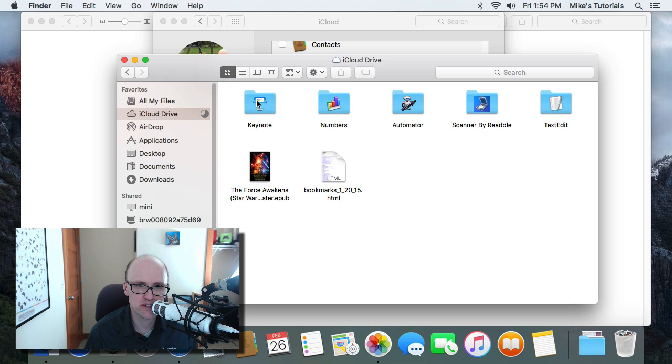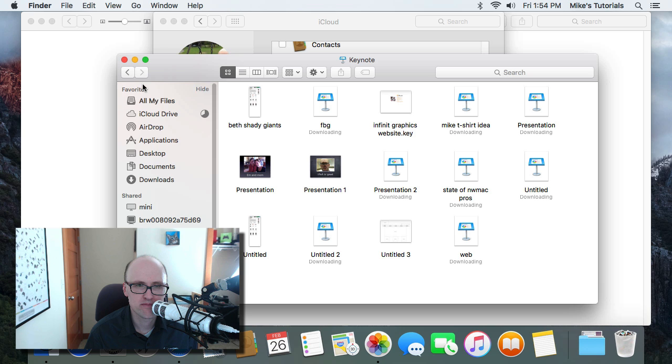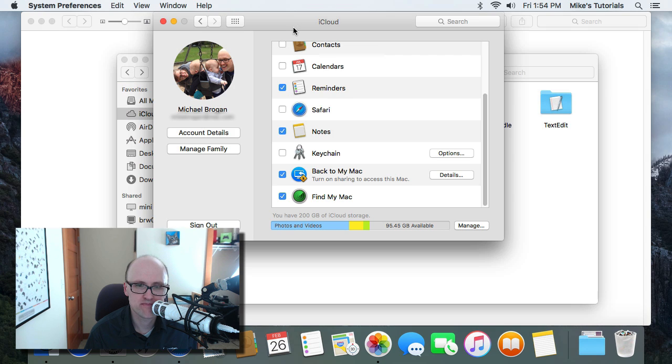Yeah, you see it's downloading different keynotes and spreadsheets that I have, a kind of cool feature. And the last one is Find My Mac. Find My Mac is a feature that maybe is more useful on the iPhone and iPad, but it will let you look up the location of your Mac on a map. So if it gets stolen, you might get a chance to look at it. You can erase it remotely too. Kind of a cool feature.